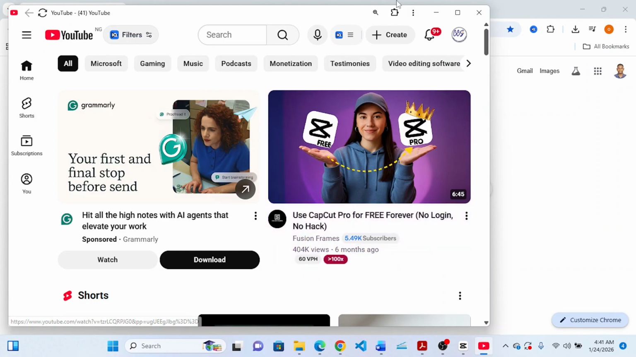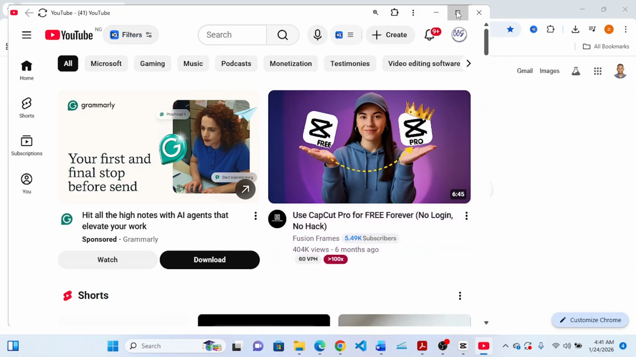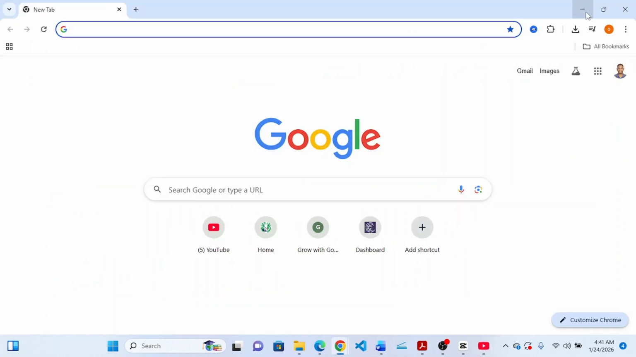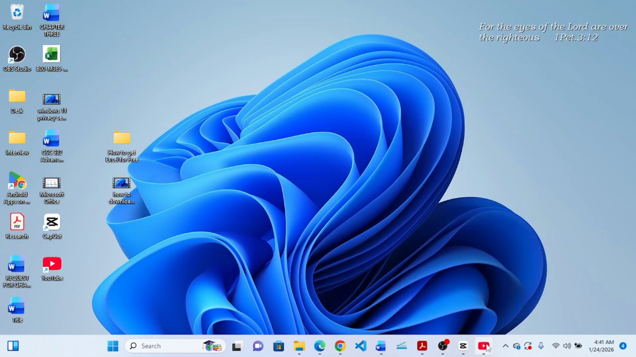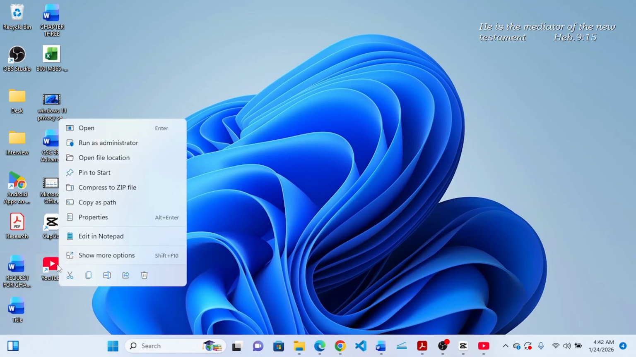Now this is an evidence that this has actually been installed. You can see the app already on the taskbar of my laptop, and you can see I can actually minimize it. You can also come over to this desktop where we have the shortcut. Just simply right click on it. You can also pin it to the start menu.